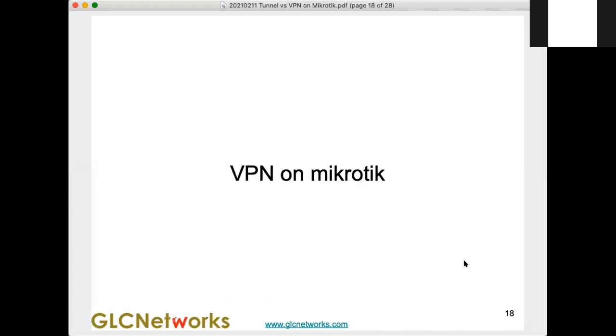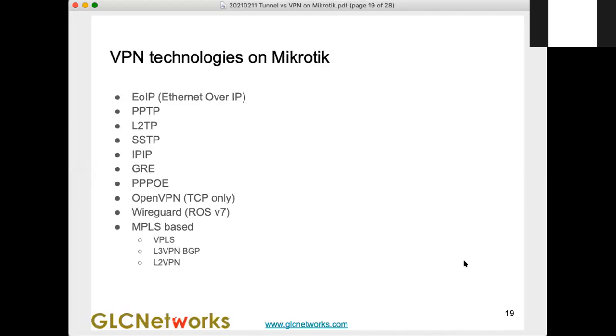There are lots of them. Then let's talk about the VPN on Mikrotik. Mikrotik supports many VPN technologies. First is EoIP. This is owned by Mikrotik, it's Mikrotik only. You cannot apply EoIP between Cisco and Mikrotik. And then Mikrotik can be a PPTP server, which is a very old protocol, supported by Windows and Android. So this is very common.